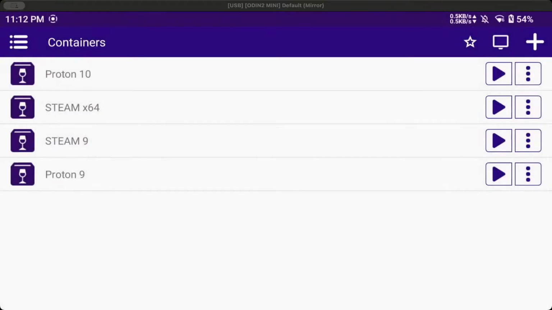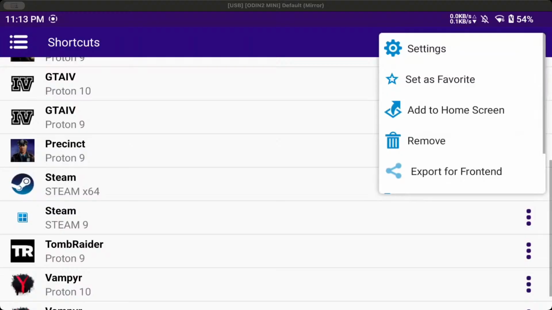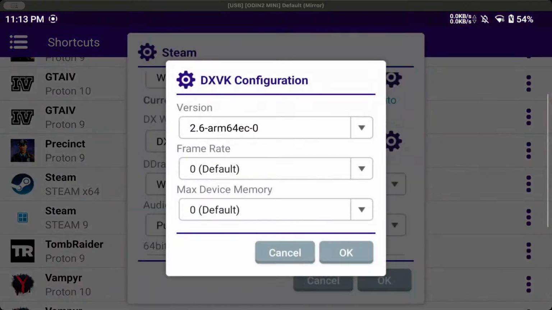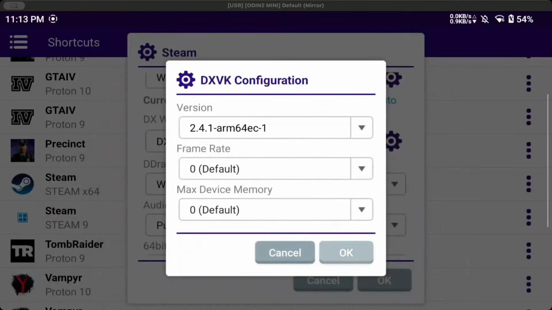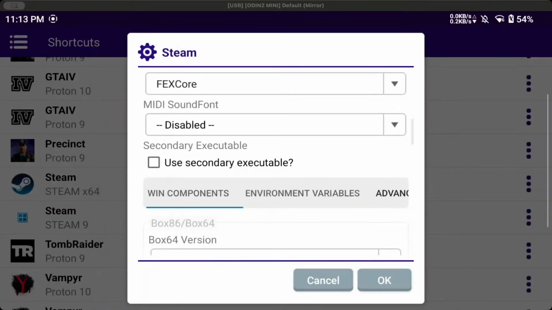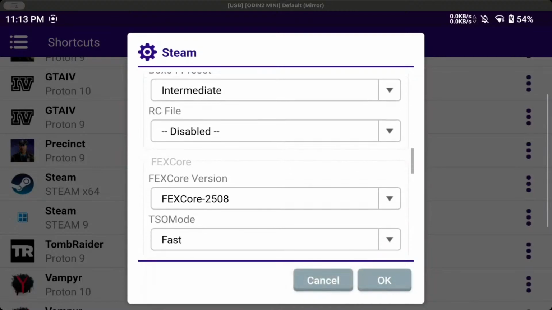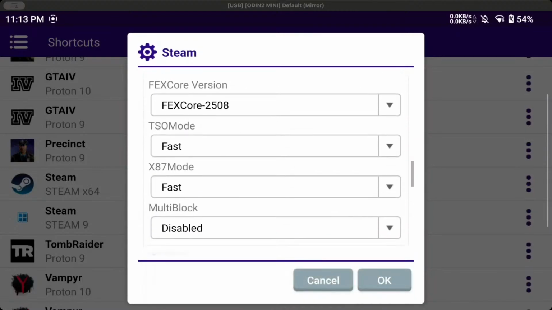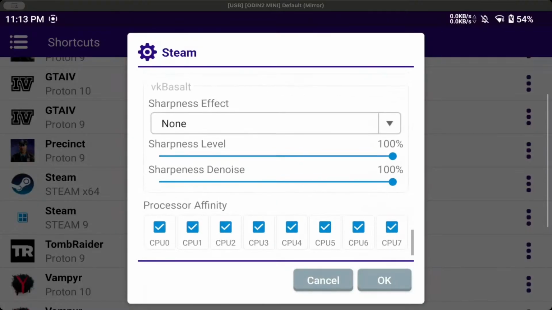All right, here we go again. Let's go into our settings like always. Let's stick with this one. That was probably the most stable. Compatibility. Yeah, let's go with intermediate. Oh, that doesn't matter actually. Let's go with our performance preset here. So fastest, fast, enabled, essential.